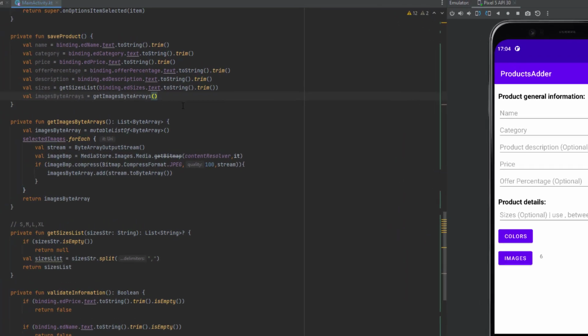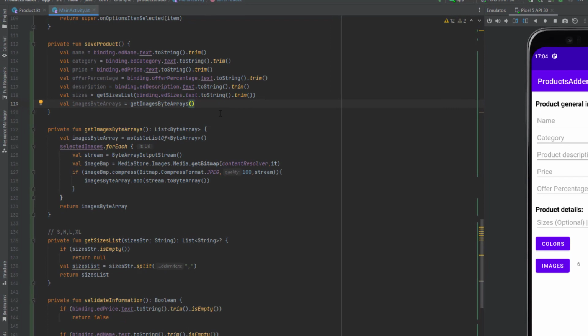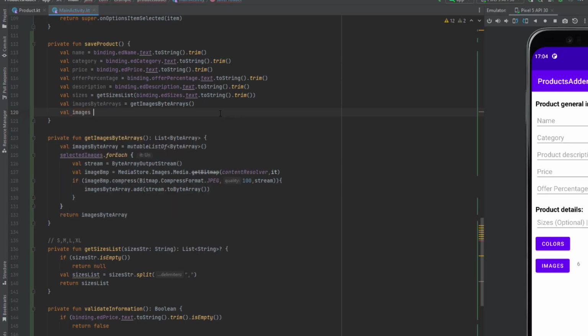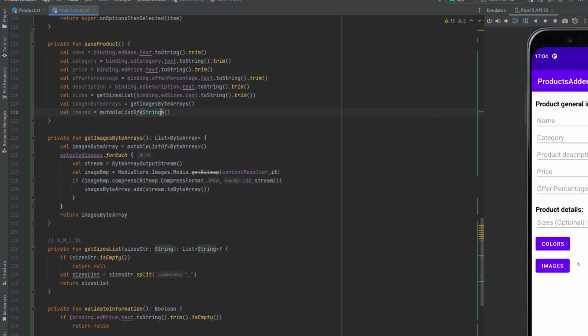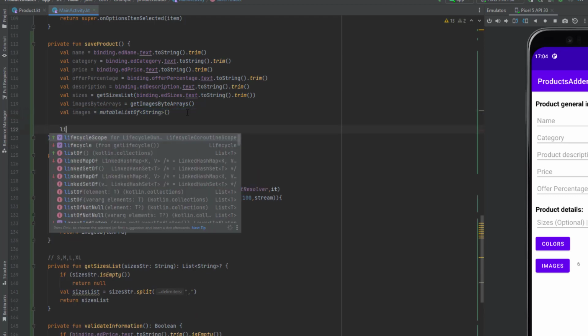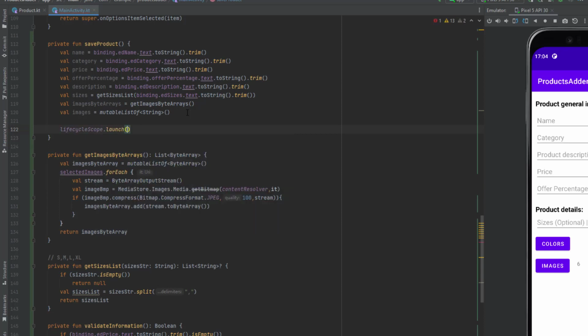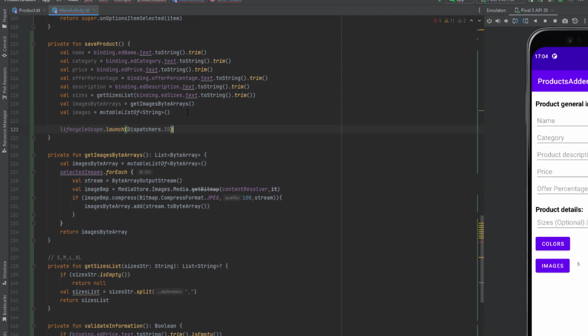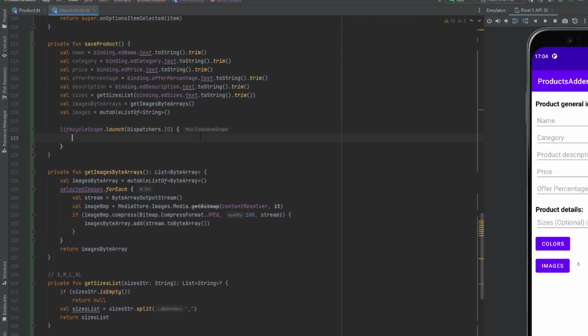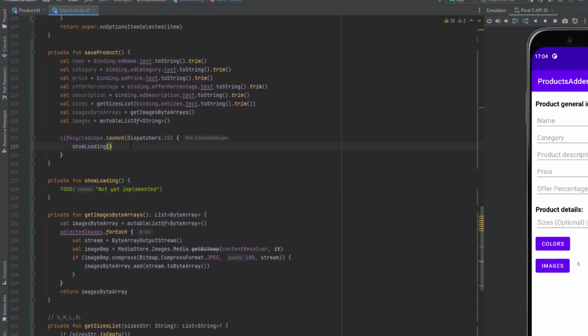So first of all, as we said, we're going to create a list for the images download URL. So val images equals mutable list of string. So this will just have the URLs of the images. And let's launch a new lifecycle scope.launch. We can launch it inside the dispatchers IO. So this is for input output operations. And in here we can first show the loading progress bar. So we're gonna create that function. We will implement it later.